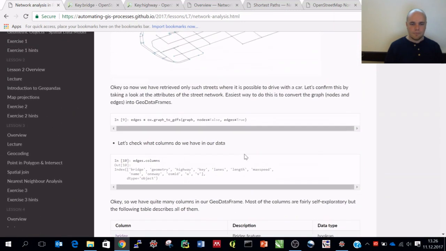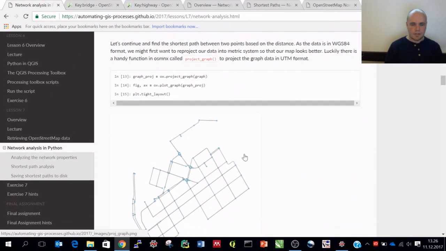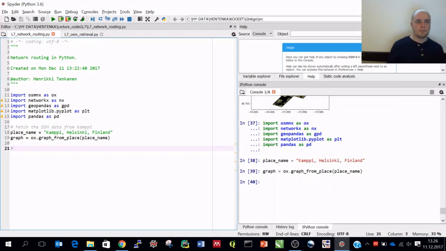Yeah, let's do that first, we already did that part. Yeah, so let's see how we can project the data. So we have already seen what kind of attributes we have there, but in this Osmnx there is this nice function that can do the projection for us automatically. So it will basically identify the UTM zone where the data is coming from.